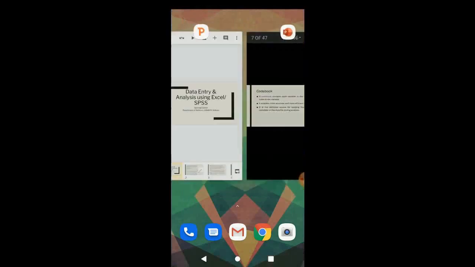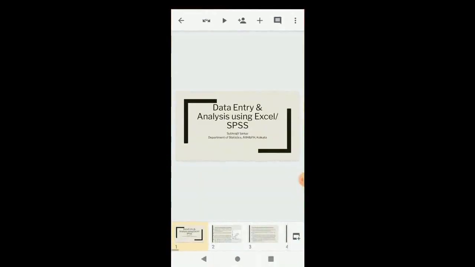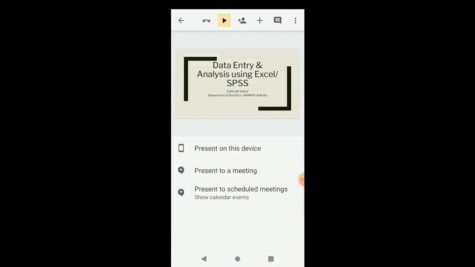And let us now see how Google Slides works. The same file is open here also, and this button will start our presentation. So let us start our presentation. And as both this meeting and this application is a Google product, you can synchronize this with your meeting, but I am not making it much more complicated, so I am selecting this option, present on this device. So let us make it in landscape mode.